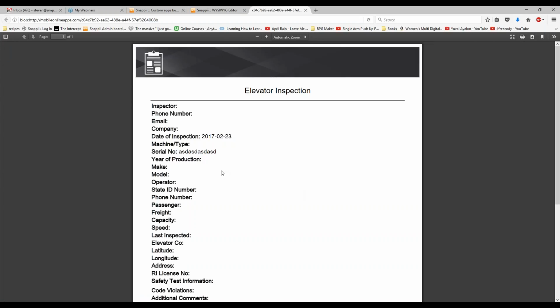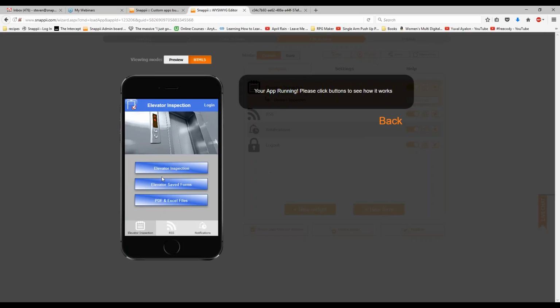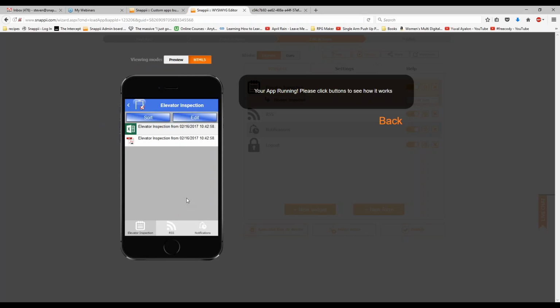Alright, so moving on. How do you customize the form to make it exactly how you want? So it's pretty easy. Actually, before I get into that, if you want to see old saved forms, which I think is also another really cool feature, instead of having a bunch of paper filling up filing cabinets in the office and stuff, you can just have everything on your phone in one place. So if I click PDF and Excel files, for example, I'll see both the Excel and the PDF file of the inspection I just did.